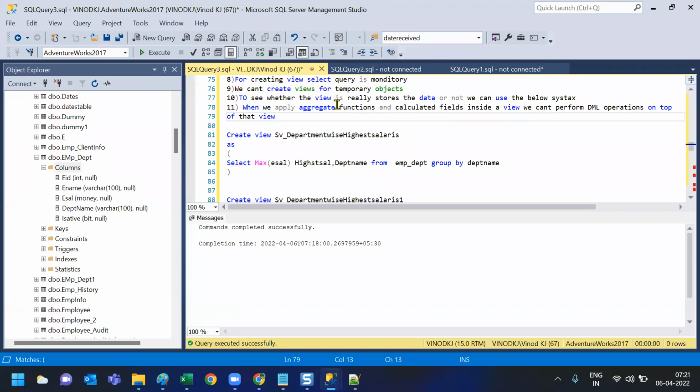And what about joins? Have we tried? Update is working, sir. Update is working, and insert and delete are not working. Yes. So update works, and insert and delete won't. This point you need to mention: when you perform joins inside a view, only update will work, but insert and delete won't work.